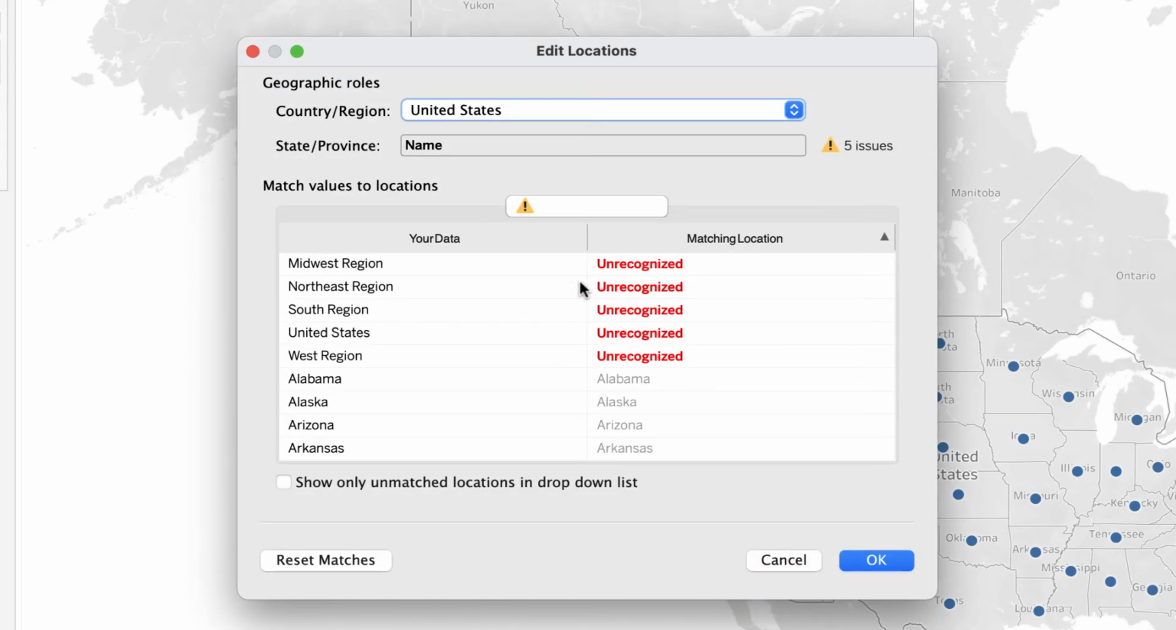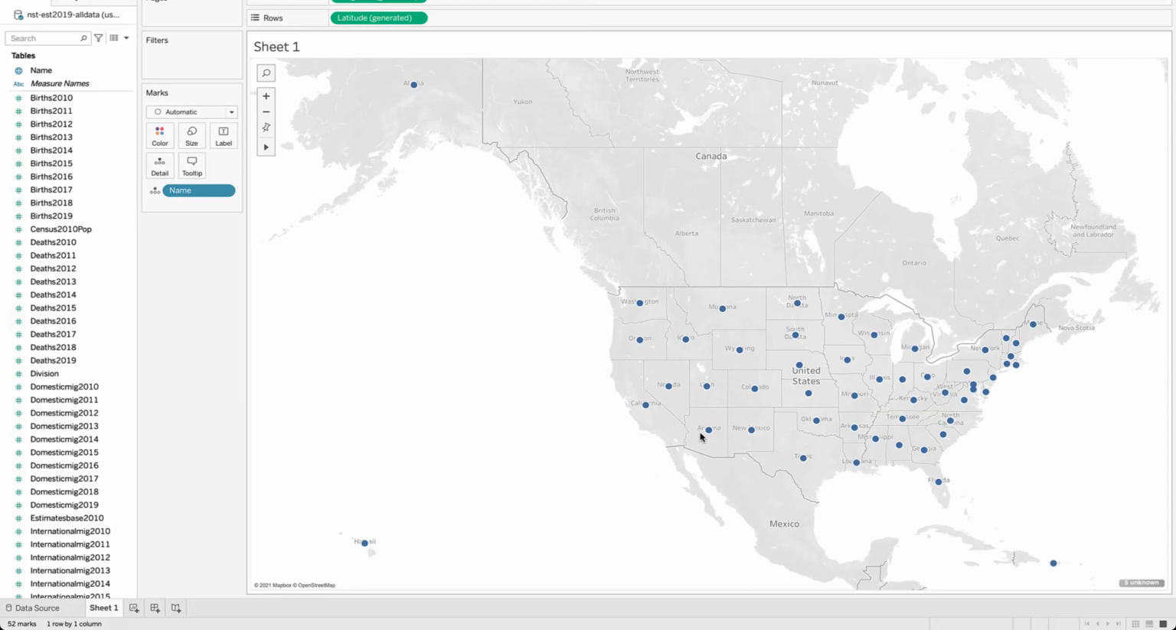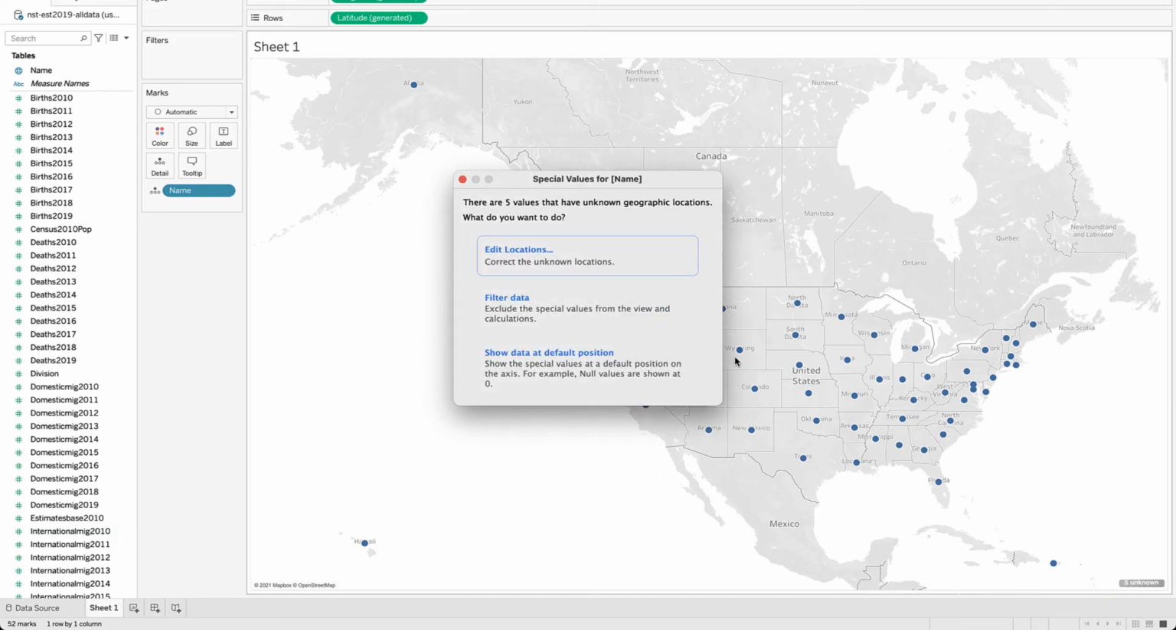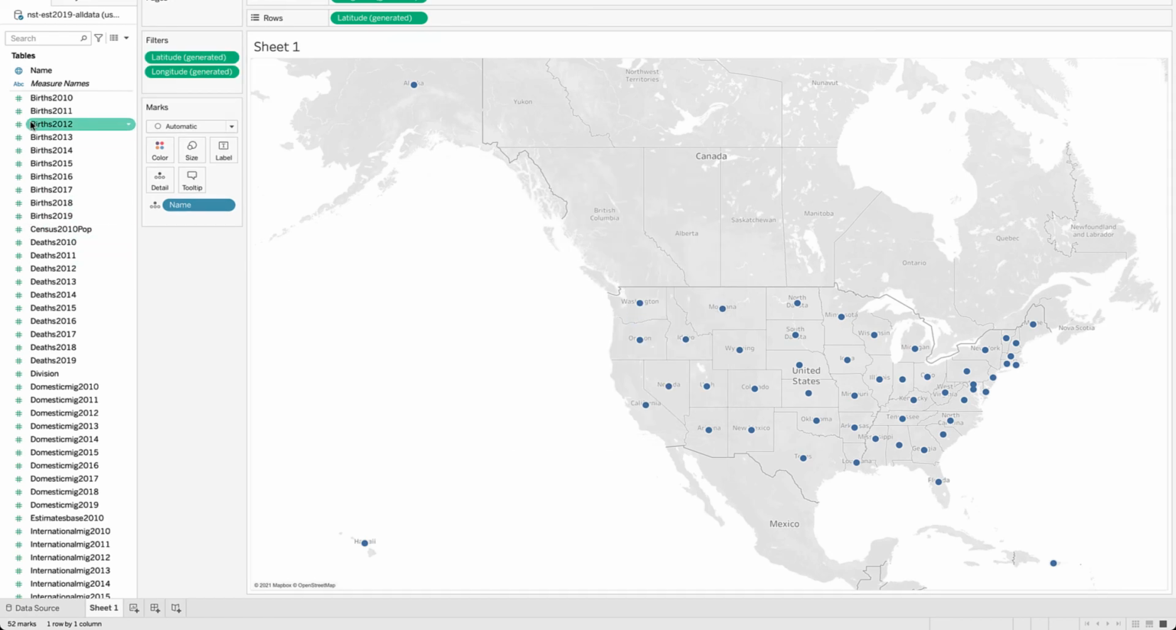When we look closer, Tableau indicates that some of our data is unrecognized. This is because the data included some regional data along with individual state data. In a case like this, a good solution is to filter out the data from our visualization. We can do this by first clicking on Cancel and clicking on 5 problems again. Now we select Filter Data to remove the unrecognized data from our visualization. We can now continue building our visualization.